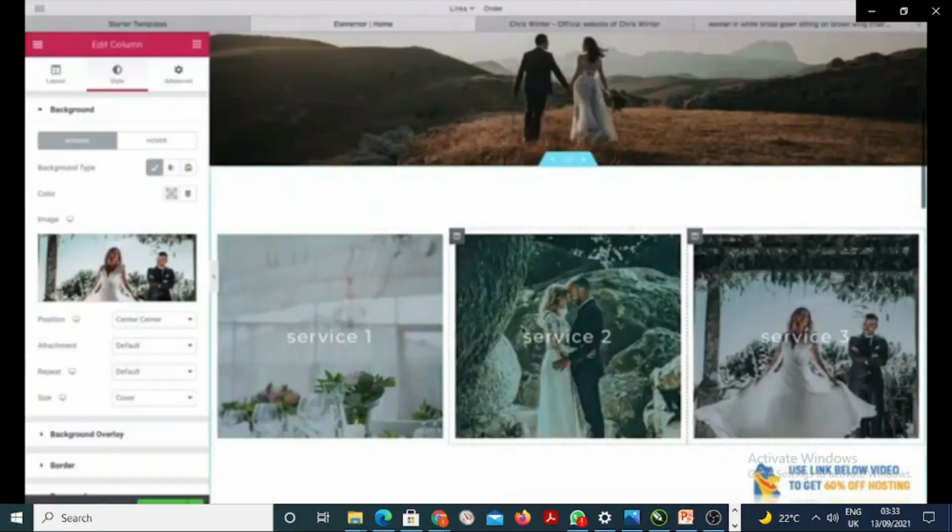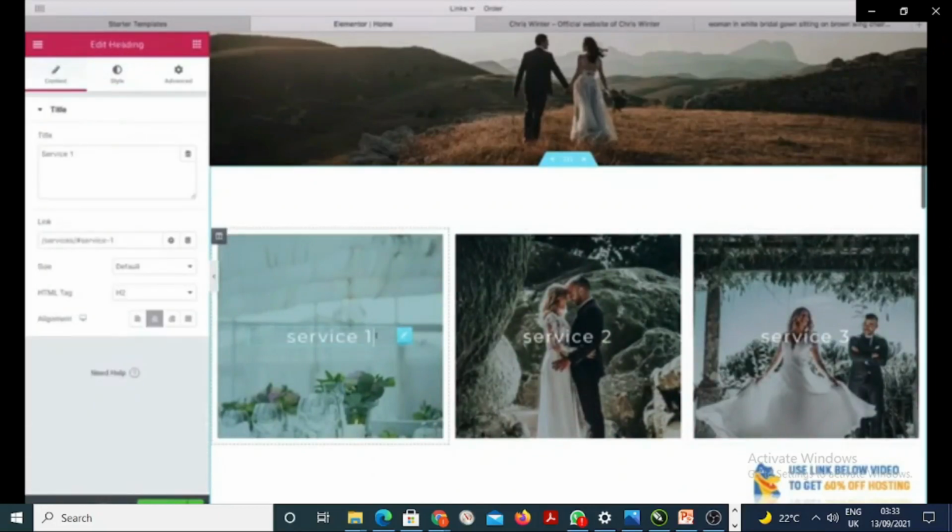So as you can see, we now have these beautiful photos here, but we do have this text here we still need to change. As you know, it could be difficult to do, but with Elementor and WordPress it is very easy. So let's simply type in what you want here. Maybe we can do, let's say, dinners.